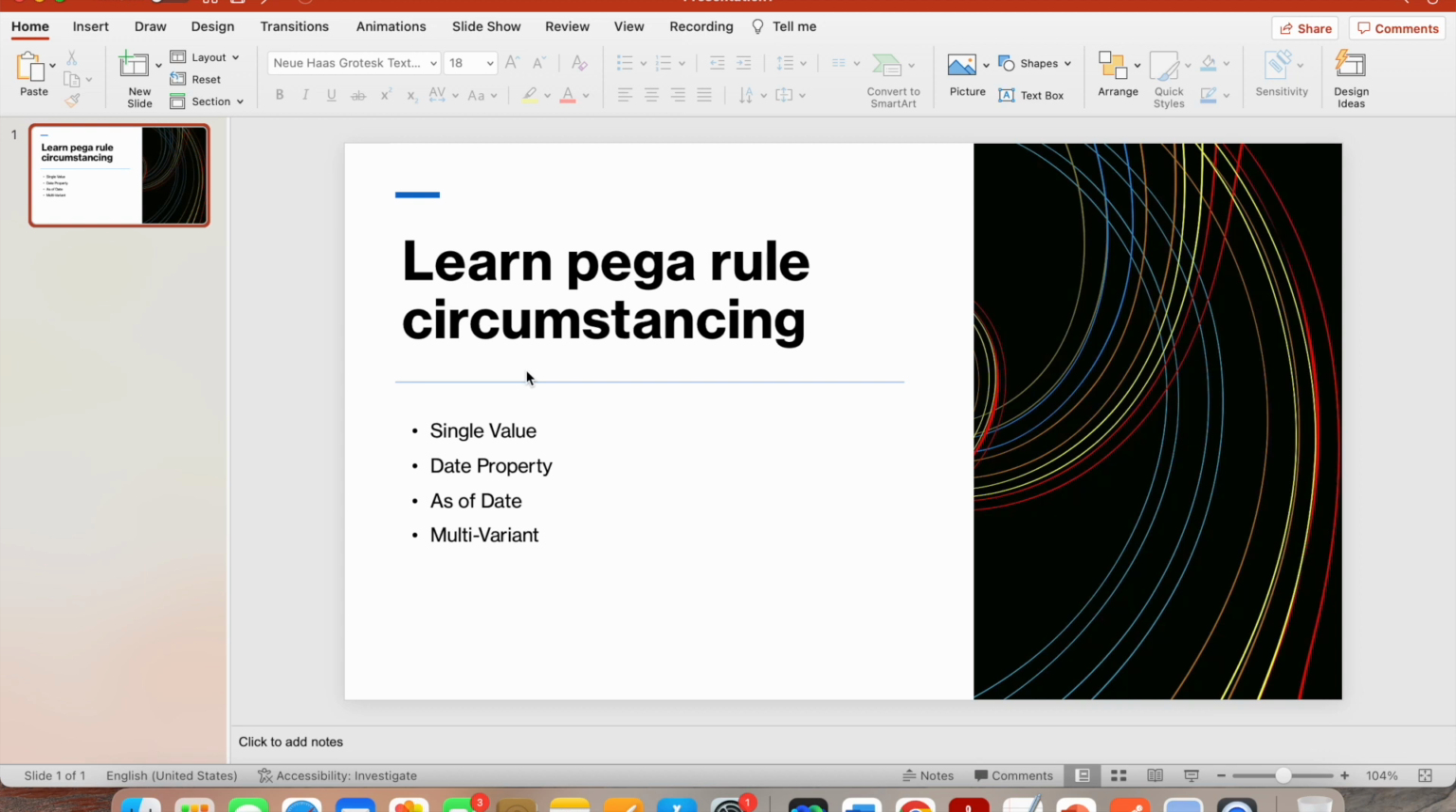The fourth one is the multivariant, where you need to create two rules. One is the template. In the template, you simply define the attributes or properties you are going to use, and you need to create the definitions for that template. In that one, you need to give the values. If this value is matching, then it will execute this rule.